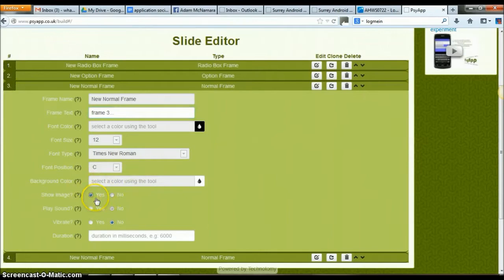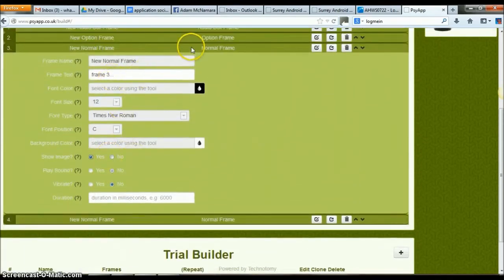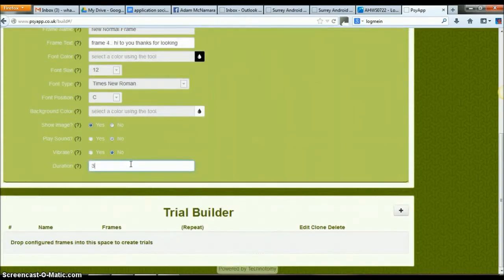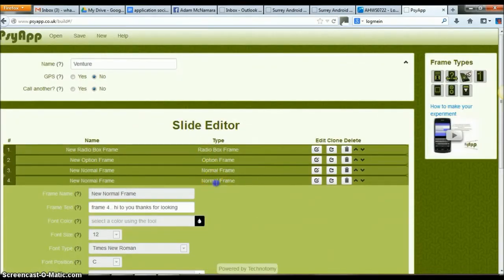What I do want to do is show an image in response to that person saying yes. So I click that, and how long am I going to show this image for? It's going to be an image of a young lady's face, which I've already edited, and I'm going to show it for 3,000 milliseconds. And then finally this is frame 4. Hi to you, thanks for looking. This is the text that's going to be at the top. I've already got an image which I've pre-prepared. I'm going to show this one for 3,333 milliseconds. I can pick whatever amount of time I want to show the image for.